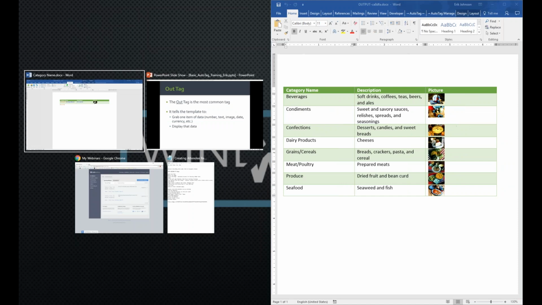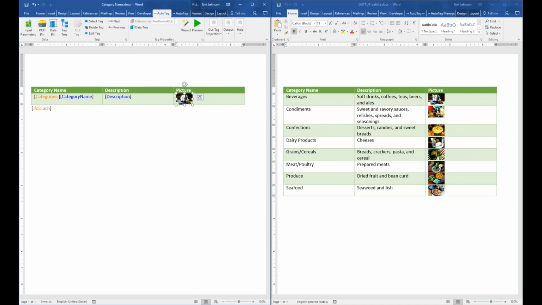I'm going to split the screen. And here this time you can see that we have the picture instead of the raw data. So that's creating a simple table using a ForEach tag and a few different alt tags.